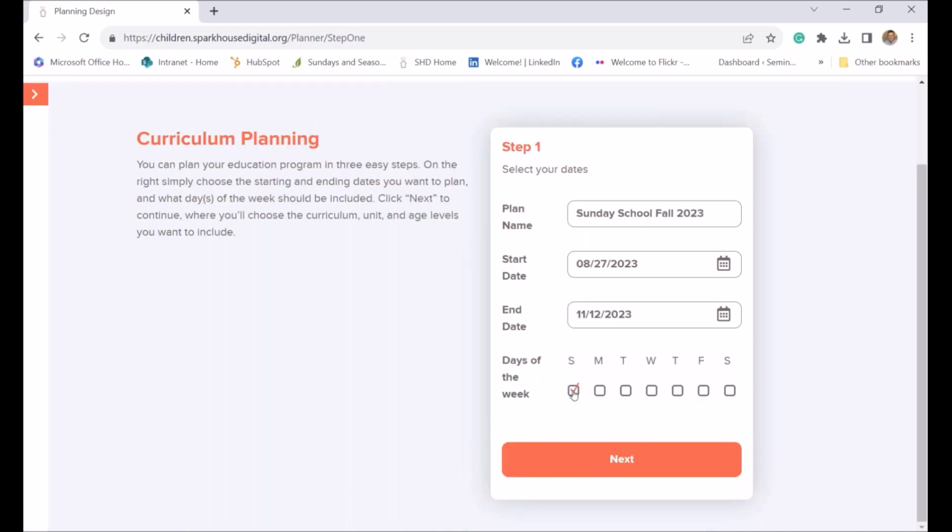You can make a plan for any day of the week. And it's important to know that if you check all of these days, that basically means you're using the same plan for every day. If you want to do a separate plan for a separate day, you should identify it as a completely separate thing.